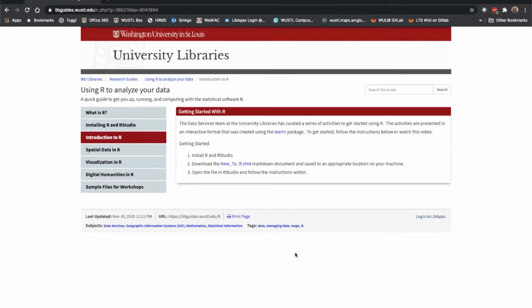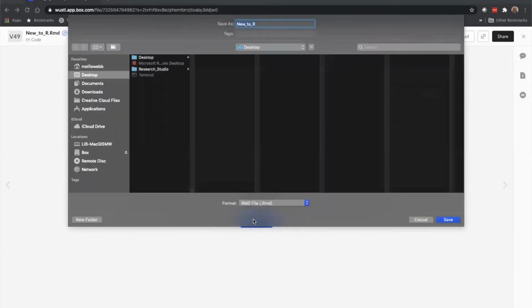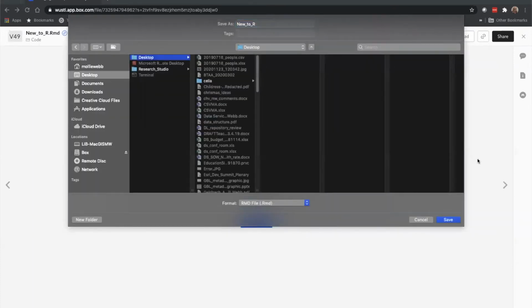After you have R and RStudio installed, the next step is to download the New to R Markdown document and save it in an appropriate location on your machine. I'll click on the link, and this is going to take me to a WUSTL Box page, and I will click the download button to download that file. For now, I'm just going to save it on my desktop.